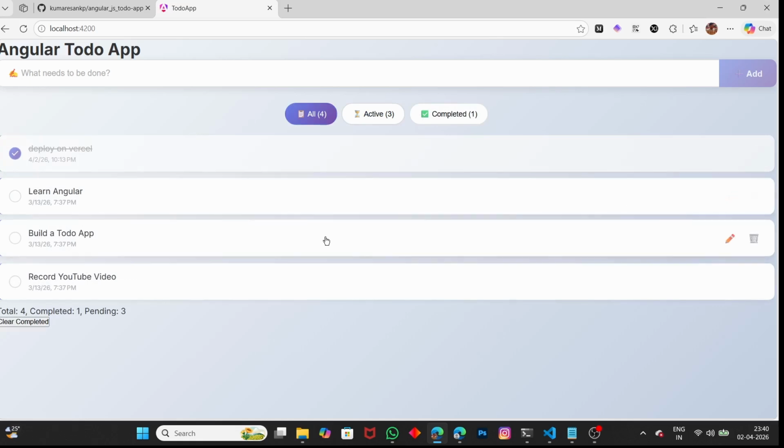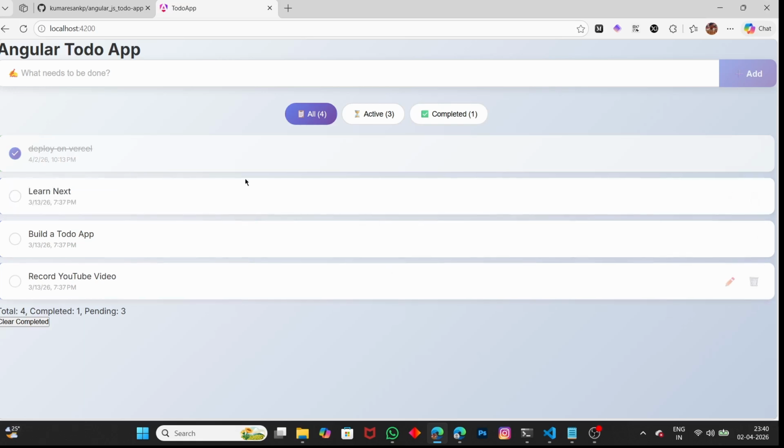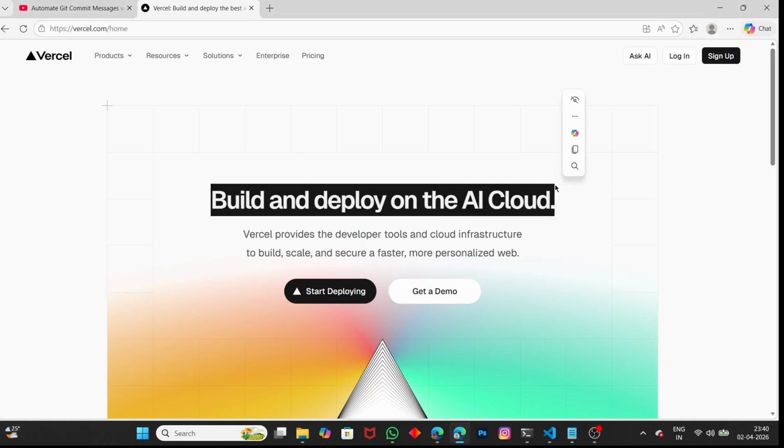And if you want to edit this, for example, here I want to edit this, right? You can just click on this pencil icon and you can change the name of this task here. For example, learn Next.js. So this is the sample AngularJS project that we're going to deploy to this website. Let's see how to do this.